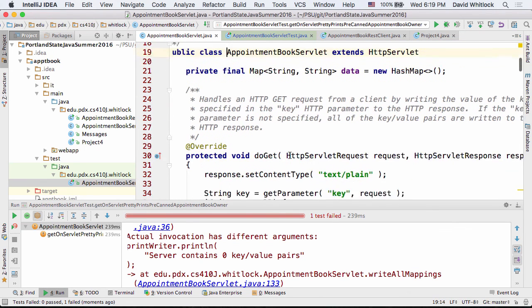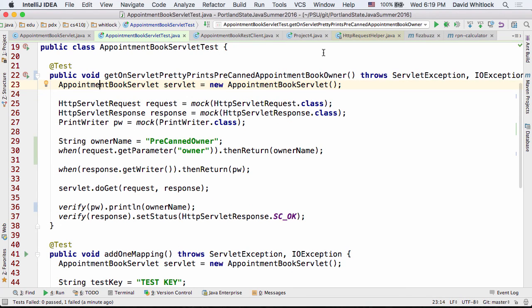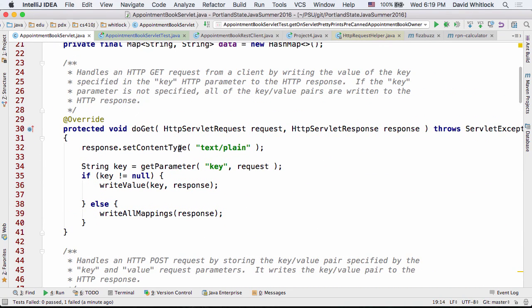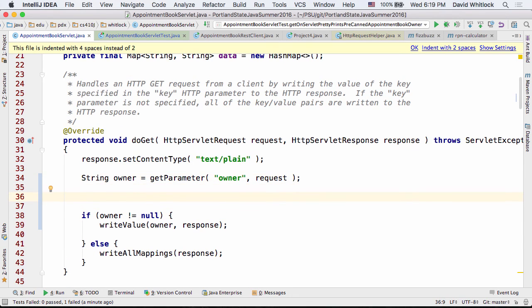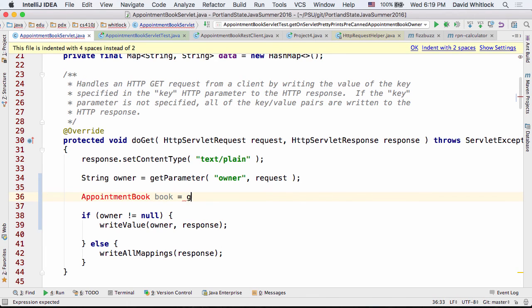Okay, so what am I going to do here? I'm going to go to the appointment book servlet. Now my get method, I still want to return the text plain, but now I want to do the following. So instead of getting the key parameter, I'm going to get the owner parameter. Owner. And yeah, if owner equals null, I'm going to have to do something at some point, but I don't have a test for it. So instead, I'm going to do the following. So now I want to get appointment book equals get appointment book for owner.